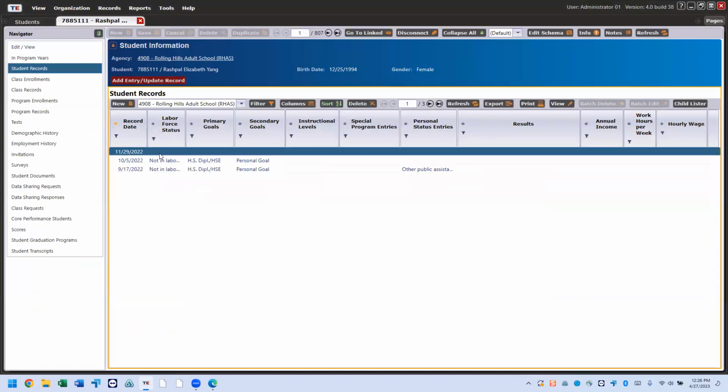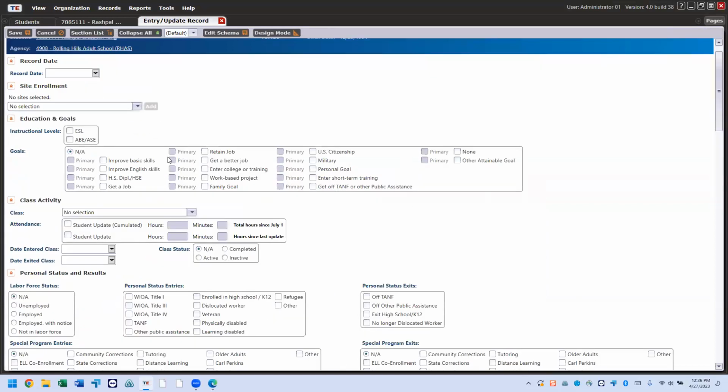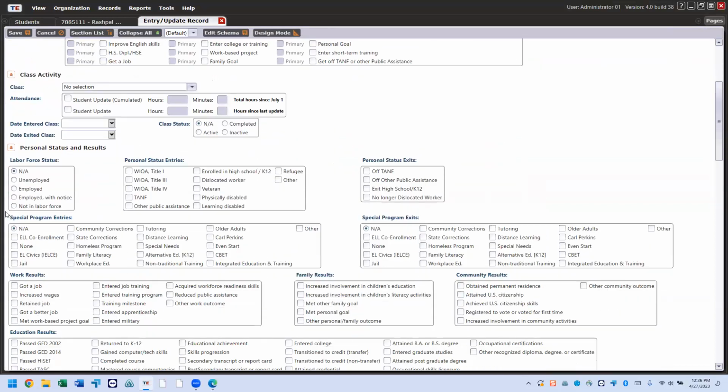And all that is just an option. There's a couple ways to do it: add, update record, or I can create a new record, or I can modify one of these. Just to show you, we'll do the add, entry, update record. And all that's showing is that when the information was updated, it was marked here, employed with notice, meaning that maybe they're going to be becoming employed soon. So they've got notice that they have received the job, but they have not started yet. I hope that made sense.